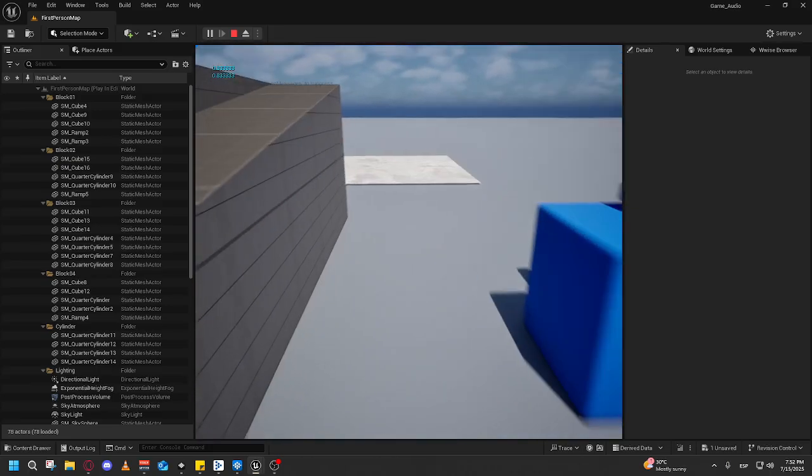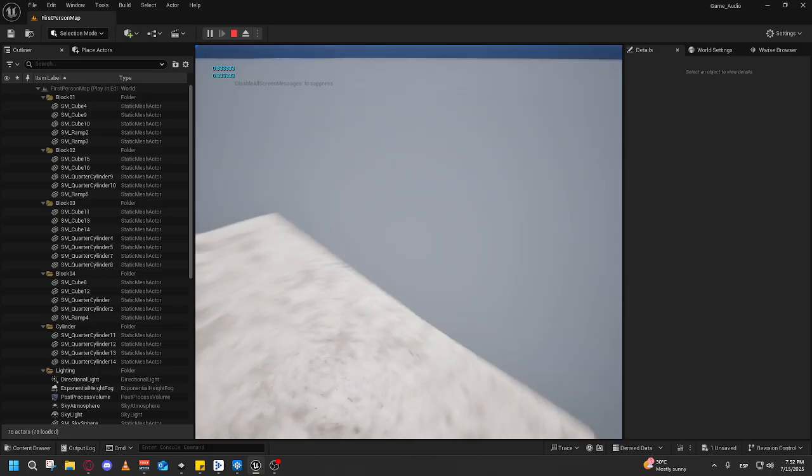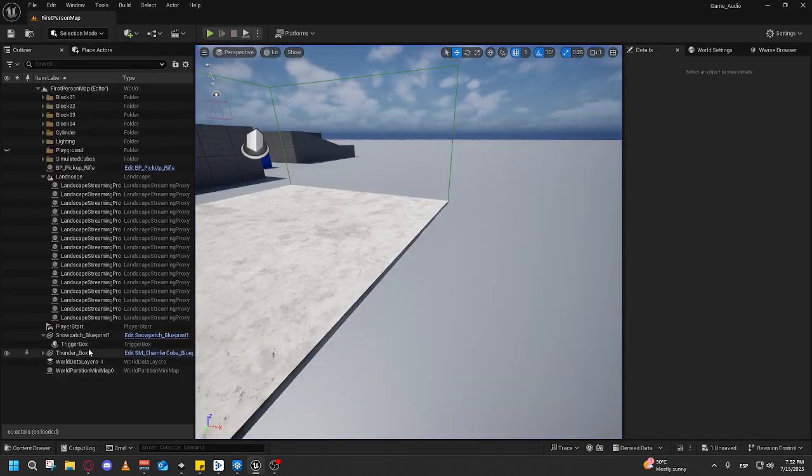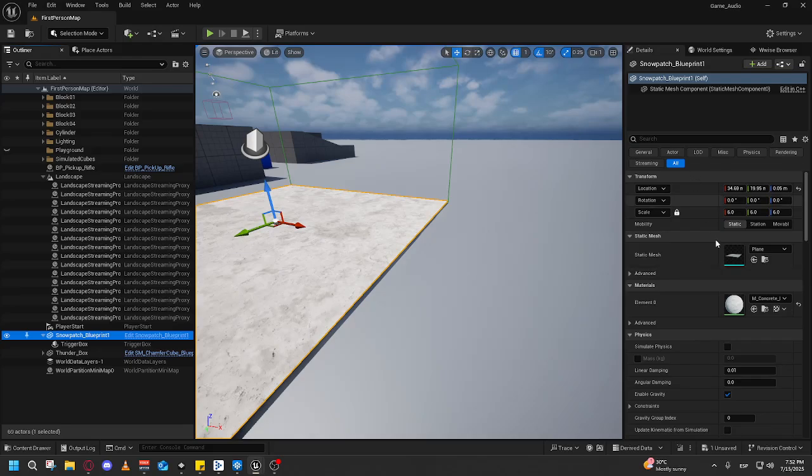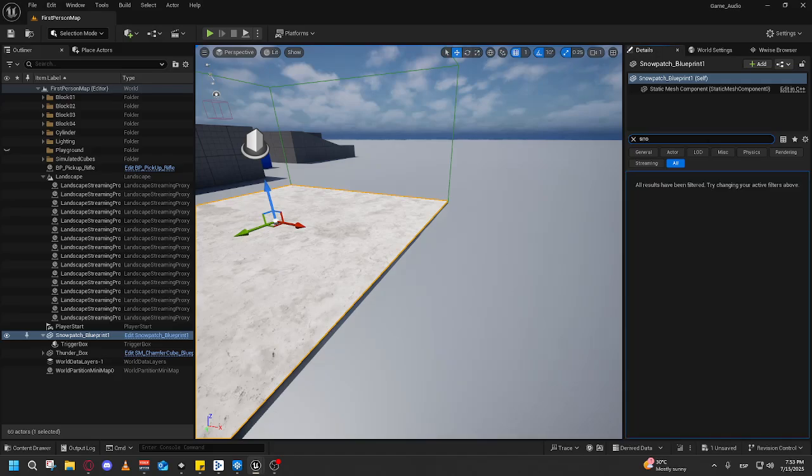So let's see. And assuming that everything is correct, when I assign here, oh, it is not. Oh, of course, it is not working because I have not yet selected. This is the same thing that happened in the previous video. I have not yet selected where I need this trigger box. So I'm going to go into snow patch.